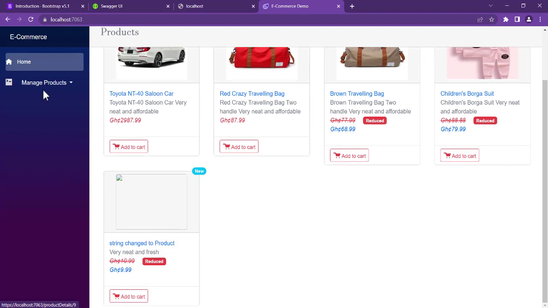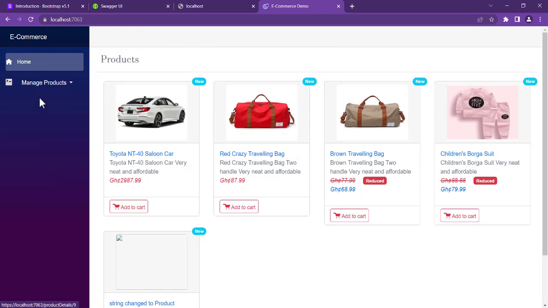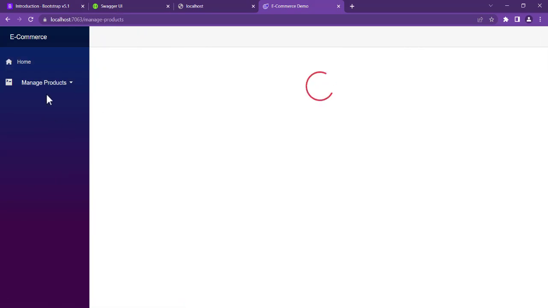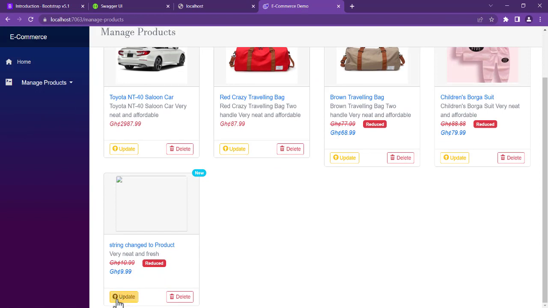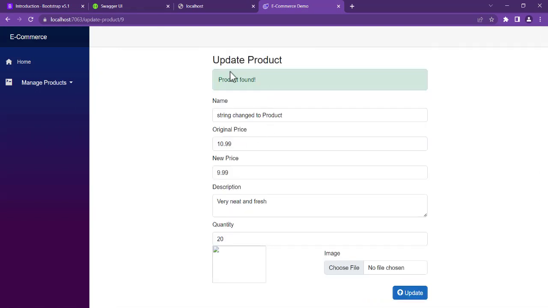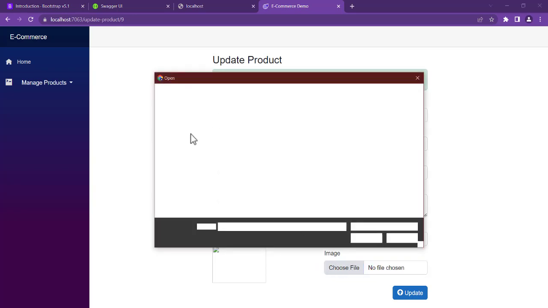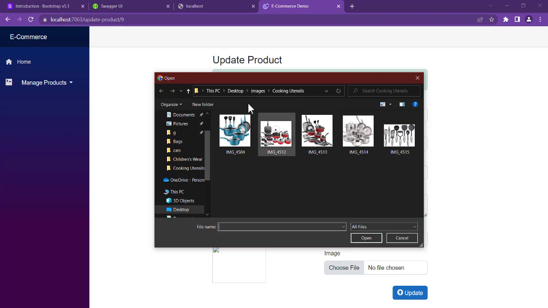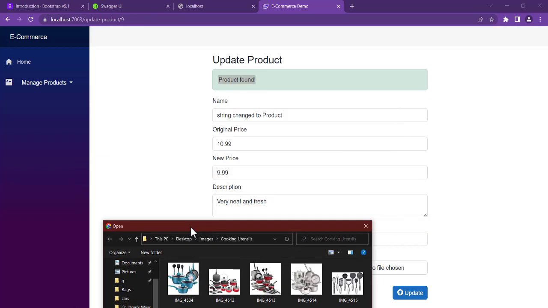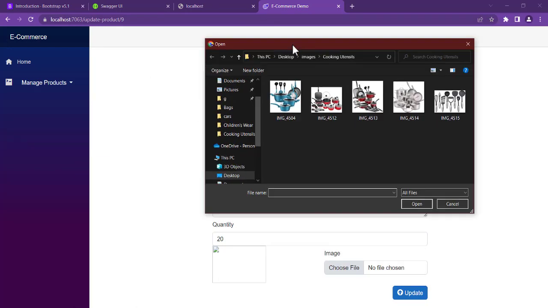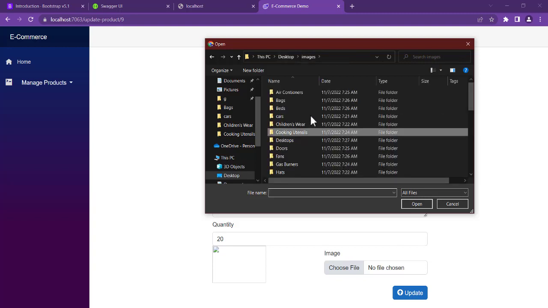Now here, let's update that, and we want to update it. So let's go to manage product, update product. Now in here, let's change the image. So click on update. Next, the product found. Now let's change the image here. So let's choose an image file here. Let's choose any image, and here we are talking about, very neat, let's use any image at all.